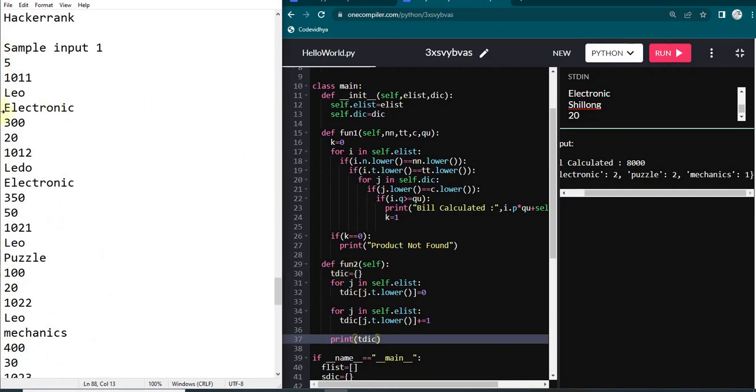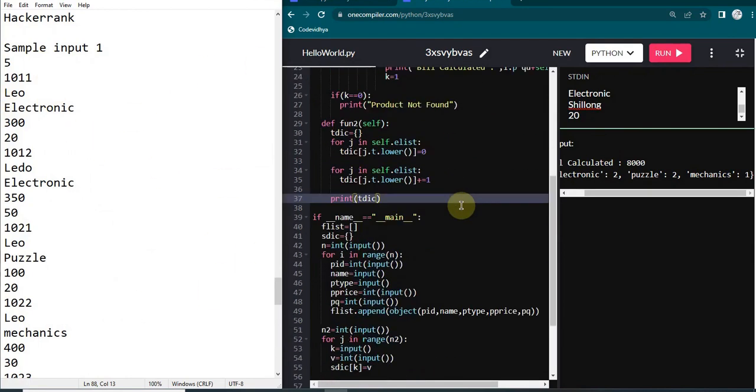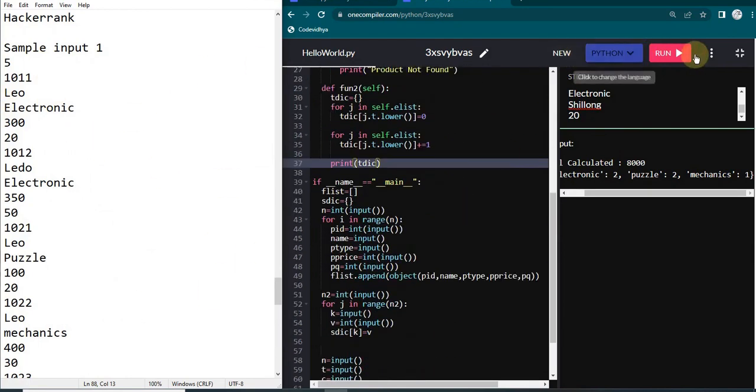in my blog so that you can practice with this question. So before watching my video, try to practice it on your own, where these mistakes will not be there, so you can try with that. And now we have electronics 2, puzzle 2 and mechanics 1.